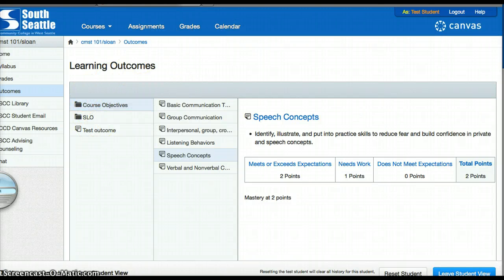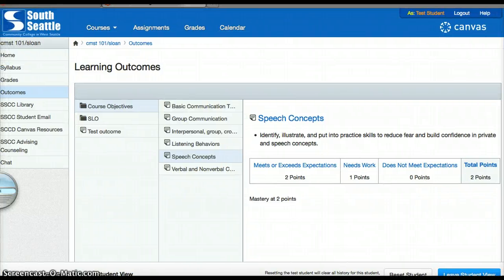Just a word of warning, you will be able to see the learning outcomes a little bit better in Firefox than you will in Chrome or Internet Explorer. Indeed, Internet Explorer is not a very good explorer for the Canvas learning system. I find that Firefox works the best overall. So, just to give you a little hint. Go ahead and explore, and I will wait for you.